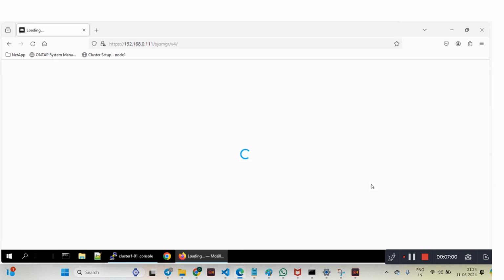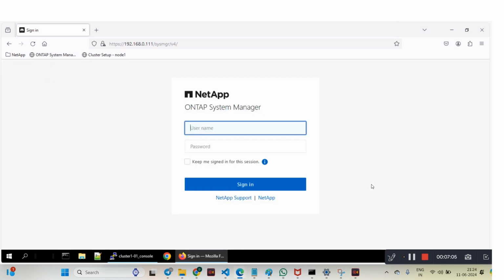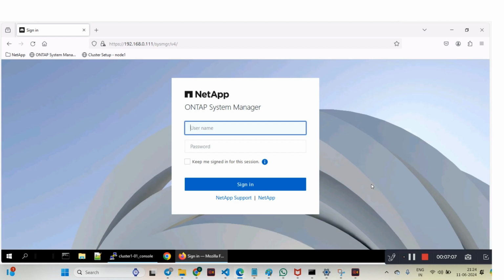So basically, that information was showing that this node is using an invalid security certificate. Why is that? Because whenever the first node boots, ONTAP will generate a self-signed certificate for that node, so that the ONTAP System Manager can use that particular SSL certificate to establish the secure HTTP session.